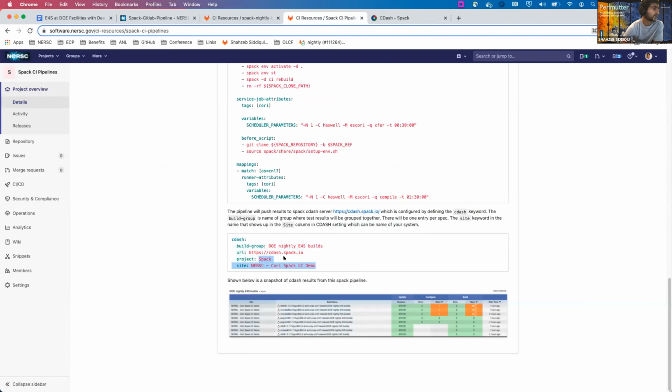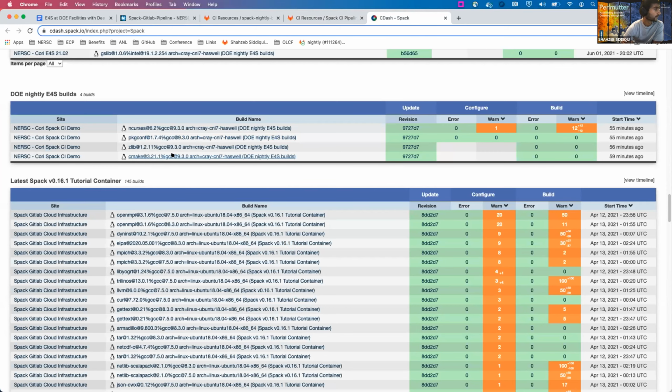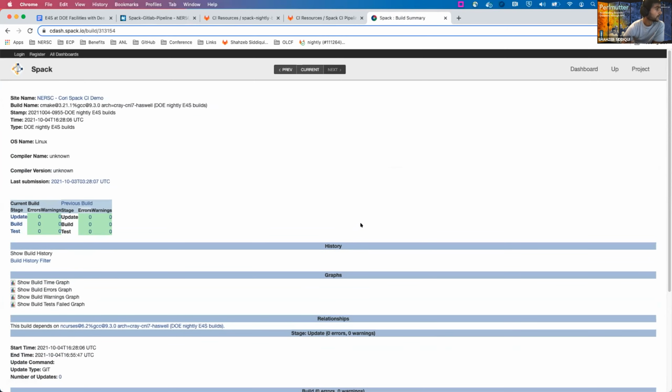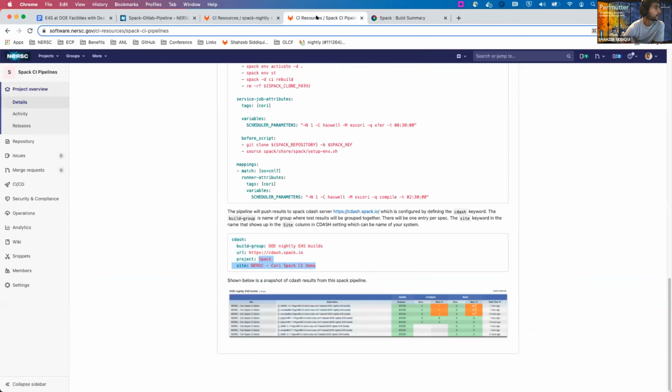And the URL in this project are just going to be those, at least for the time being. And then you can actually see the actual builds, like here is a CMake build. Yeah, I think that's all there is.